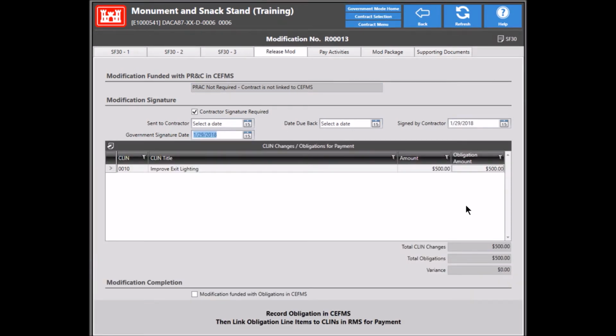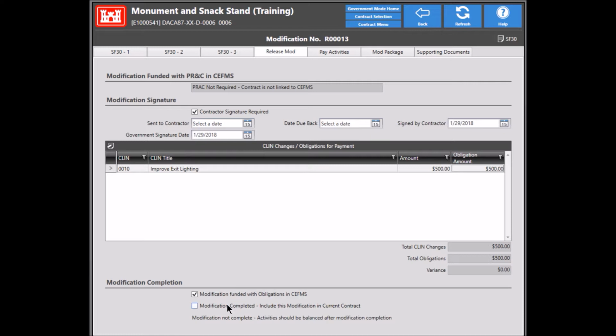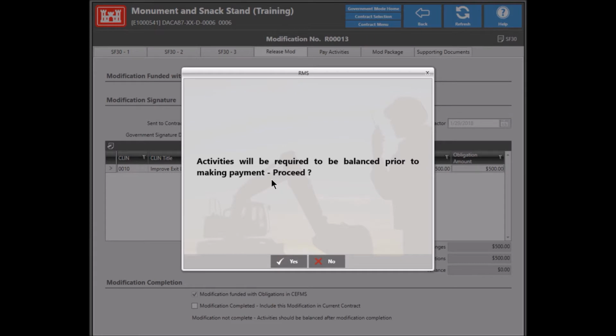So for some reason the date information got erased out of the screen and I had to go ahead and stick it back in. So now you can see the obligation amount is completely filled in here. There's a variance of 0, so that's good. Let's go ahead and continue by checking the modification funded with obligations in CFMS box. Then we'll check modification completed, include in current contract, which will actually revise the current CLINs in the contract, at which time the contractor's schedule will need to be balanced with the appropriate activities for the new CLIN. RMS actually says that here, activities are required to be balanced. Go ahead and click Yes.